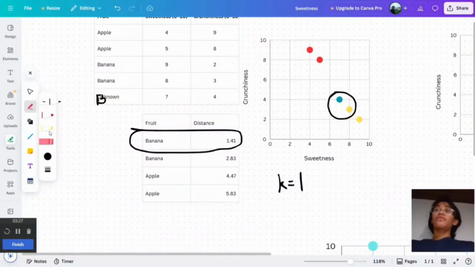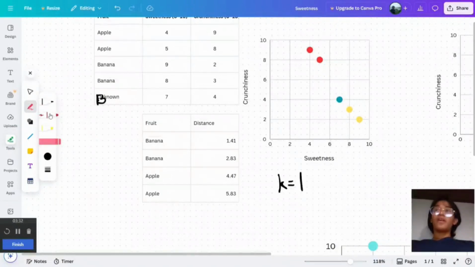But what if there's a much closer apple, for example here, since this would be an apple. If we use k equals 1, it will only scan the most nearest, meaning the result of our KNN will change from banana to an apple. So the result might be different. This means the KNN is sensitive.